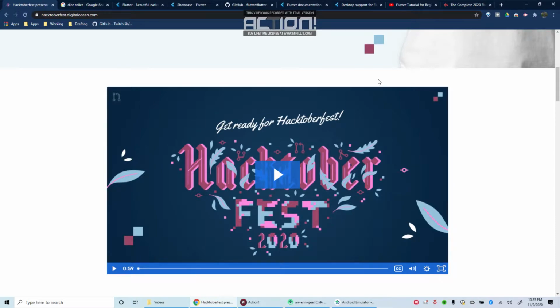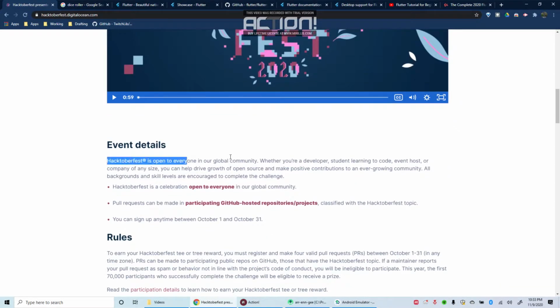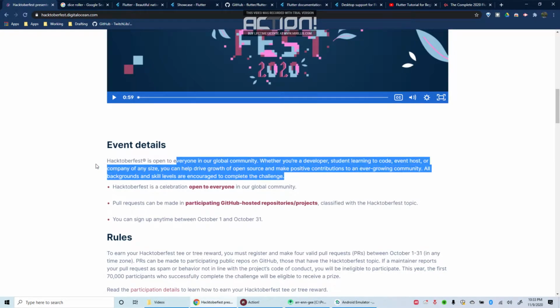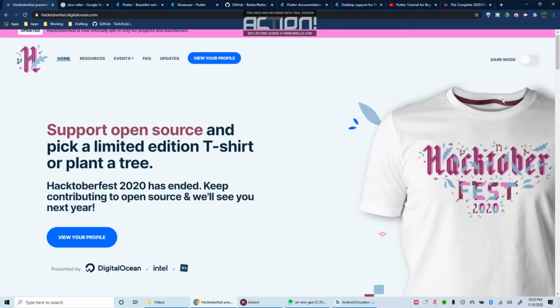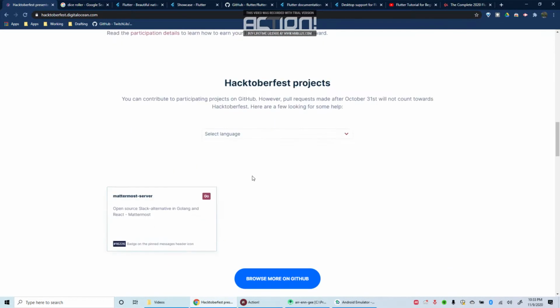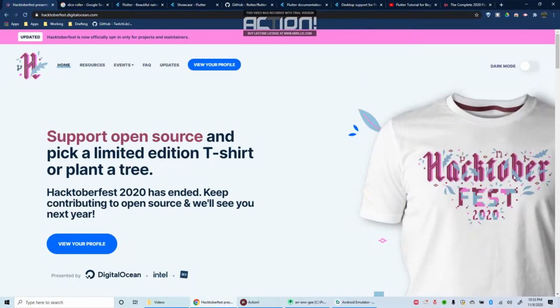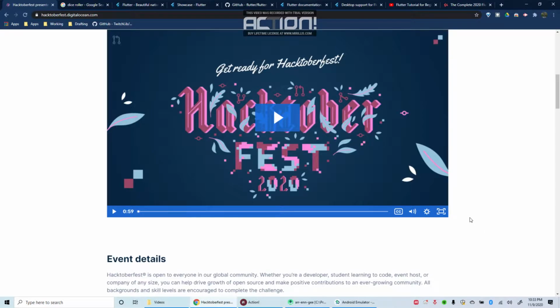Now, I didn't really necessarily follow the rules of Hacktoberfest. You're supposed to contribute to open PRs on GitHub, and you win this T-shirt. I didn't really care anything about that. I just wanted to learn something new, kind of start a side project.